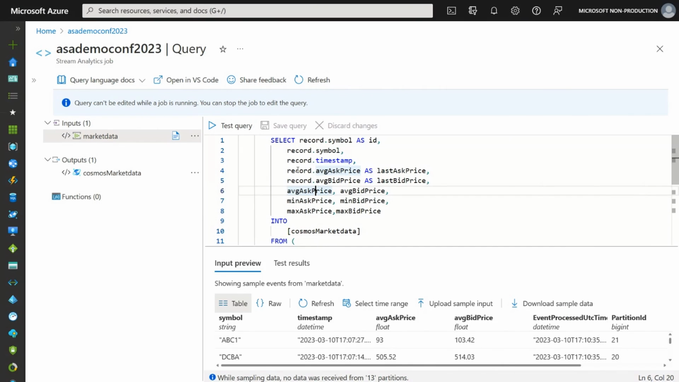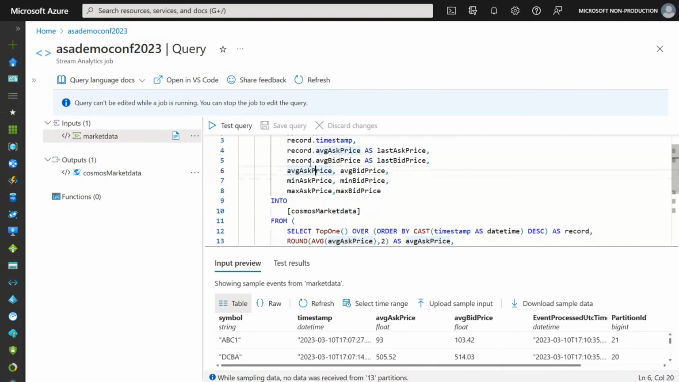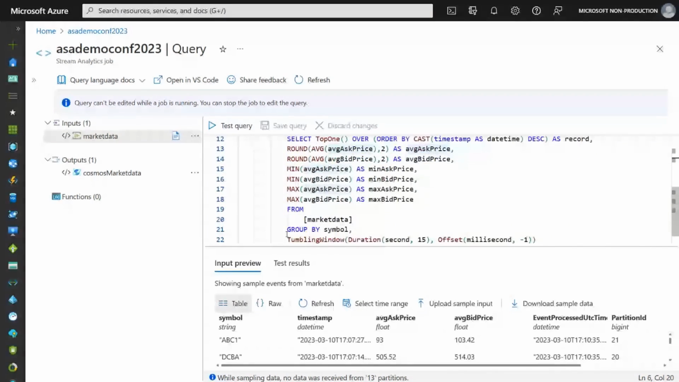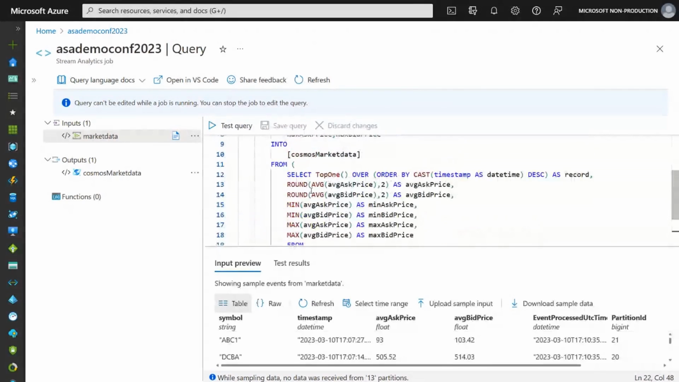Here's our Stream Analytics service. Here's the query that is aggregating data. As you can see, we are aggregating data by a 15-second window and calculating the average for both ask and bid prices, as well as minimum and maximum for both prices, as well as taking the last position, the last price received within that time window.